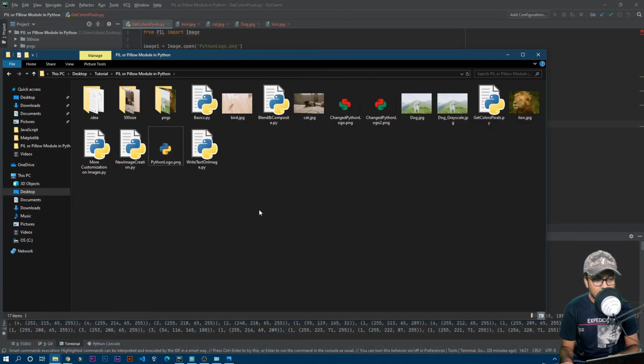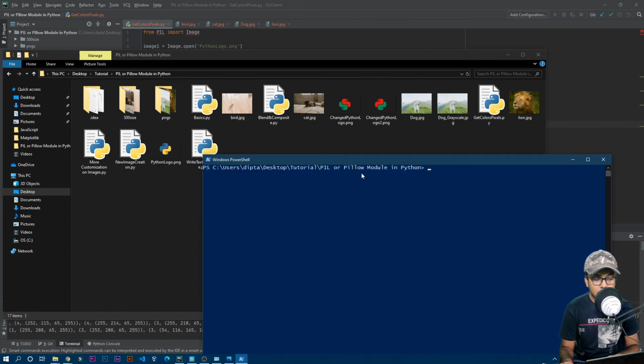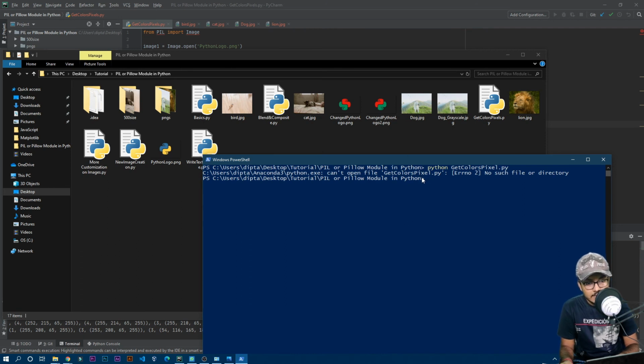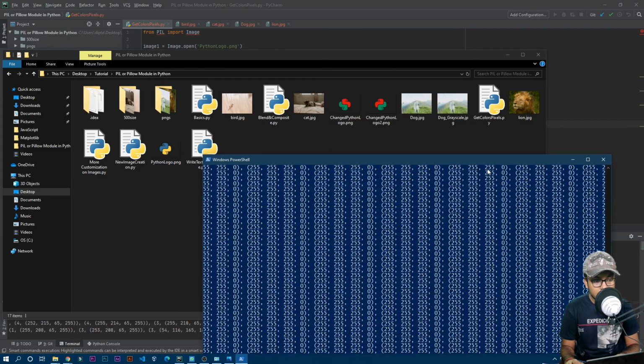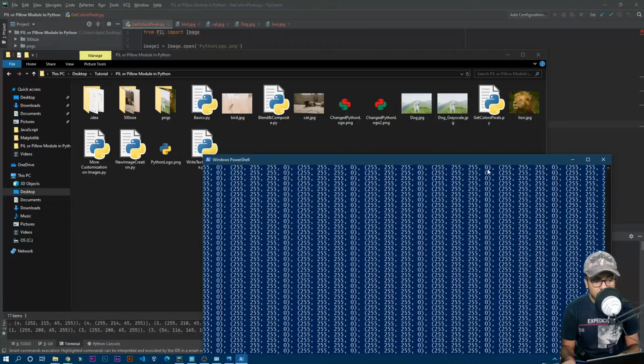In this folder, we have this file named get color by pixel. So this is that file. Let's open PowerShell over here in this path, and now let's write python get color pixel dot py. Okay, that's it. Now if I run it, there is an error, this file doesn't exist. It should be get colors pixels, so there should be one S over here. Fine. Now if I run it, you can see there are a lot of colors in that small image.